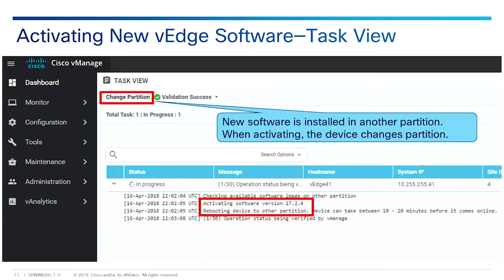So just so you're aware, new software is going to be installed in a new partition. So the new software is activated, the device changes partition. The old partition is unaffected. So if everything goes wrong, it just reboots back to the old partition. Right? And during the activation, you can see the reboot to the new partition.